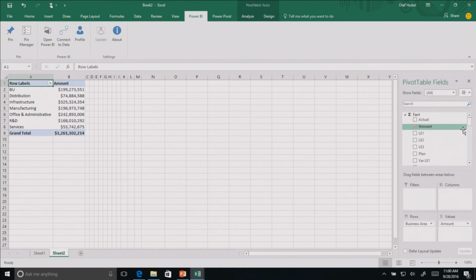Oh, beep, and we're out of time. So that brings us to the last part of the demo.